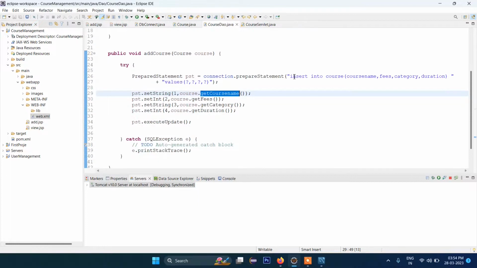And the next task will be, whatever data we are inserting here, we will display in our view file, view.jsp. So in the next chapter we will be discussing that. So stay connected and keep watching.